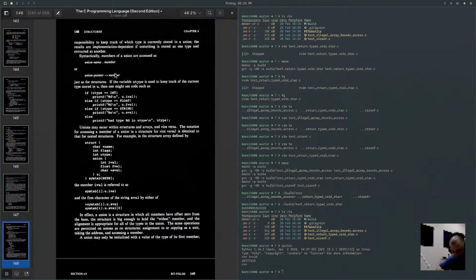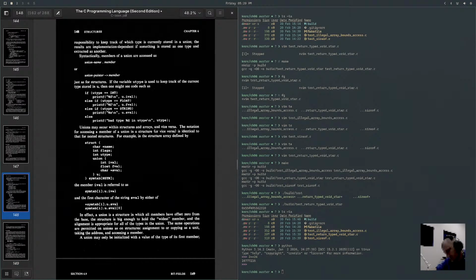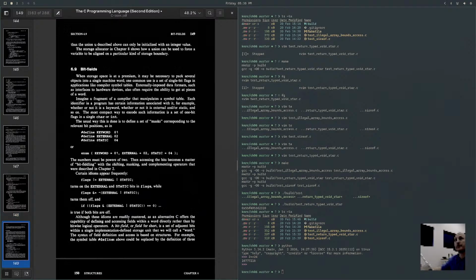A union may only be initialized with a value of the type of its first member. Thus, the union U described above can only be initialized with an integer value. Interesting. So if we go back to that, yeah, it has to be initialized with the integer value. Interesting.